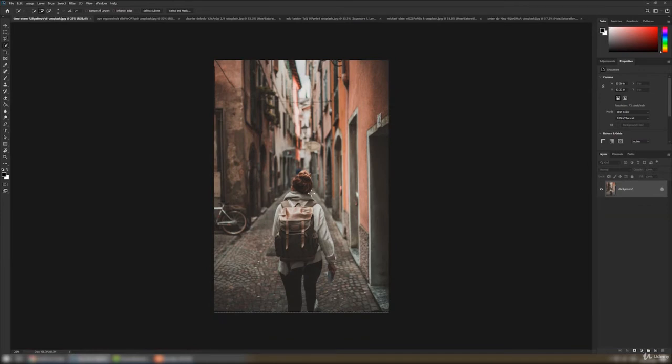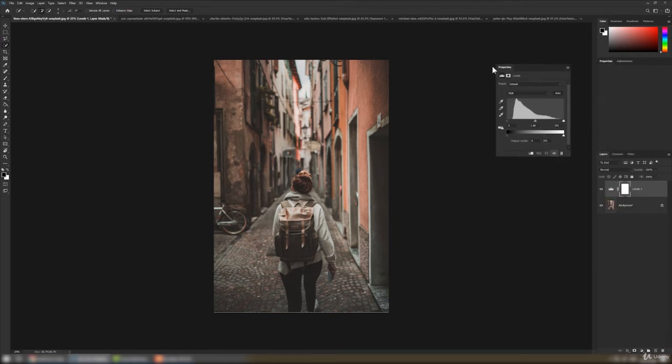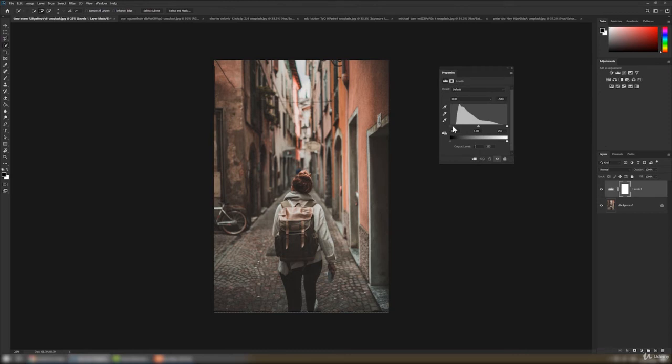Let's see another example here. Let's see how we can add lightness or darkness to any image. So we have levels here. So the moment I click on levels, it will open a property here. These depict darkness, these depict lightness, this is midtone.